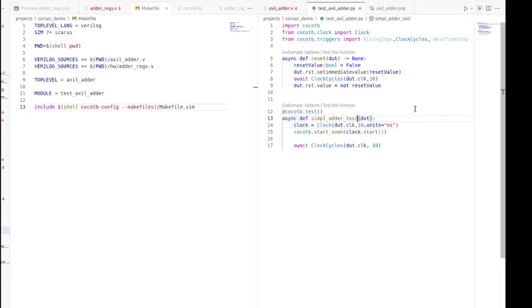So we are going to generate a clock, and we are going to generate a reset also, and we can wait for the reset to come out.